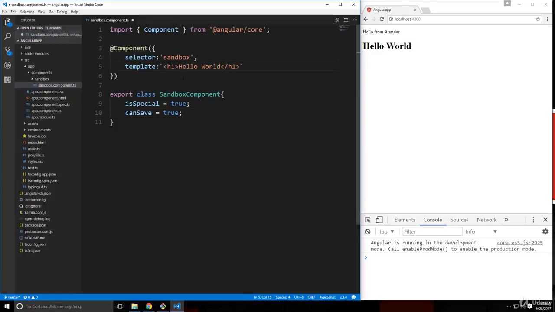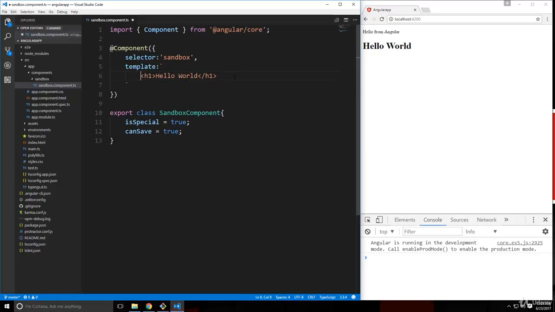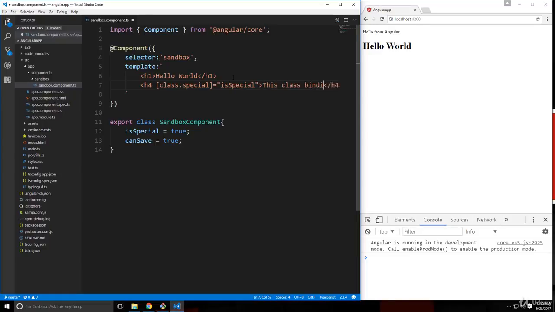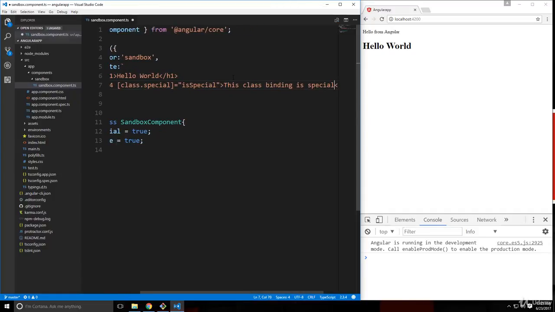So under my h1 here, let me just put this on a separate line, and under the h1 I'm going to put an h4, and let's bind a class. We're going to say class.special, and we're going to set that to isSpecial. Okay, and then inside here we'll just say this class binding is special. Alright, and we'll go ahead and save that.